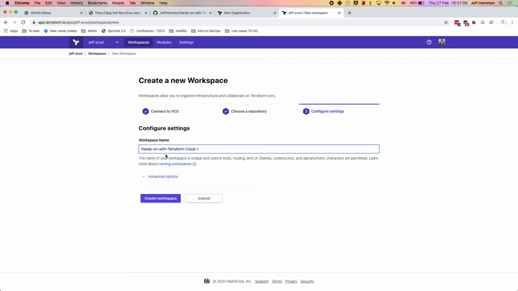Now, after we've selected this, we want to change the name of the workspace to 2048-prod. And then click Create Workspace.